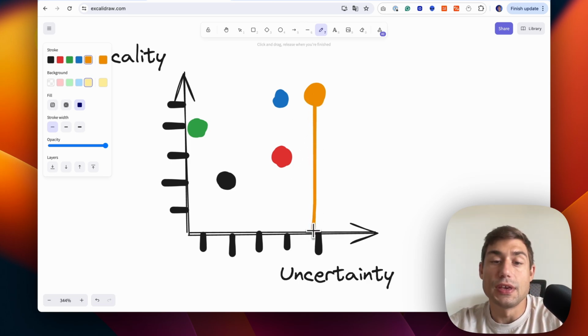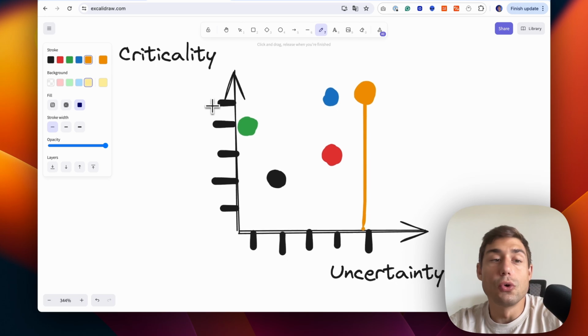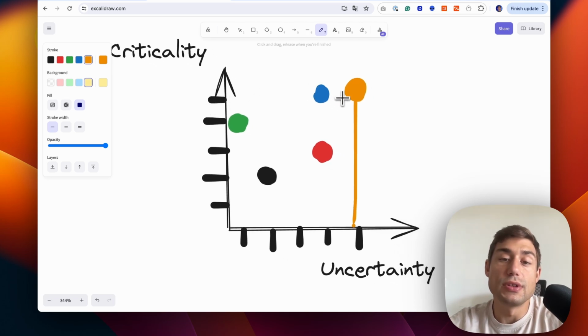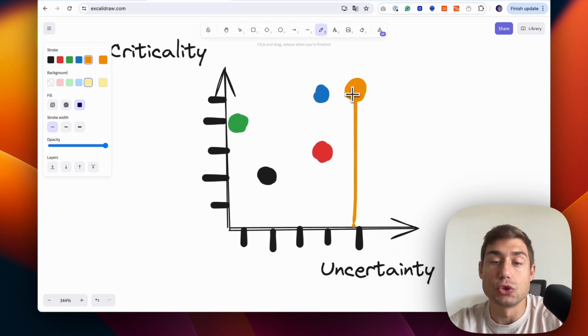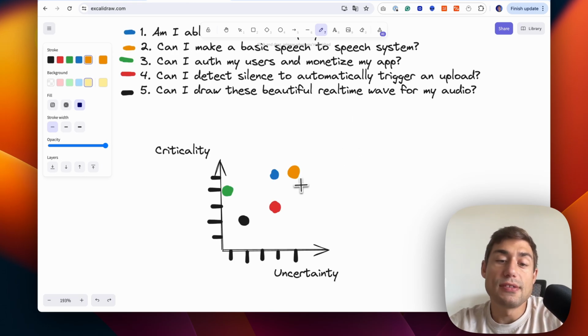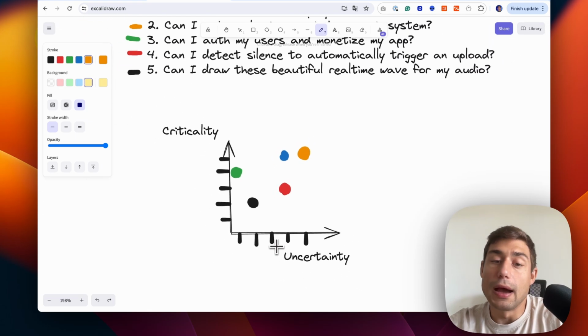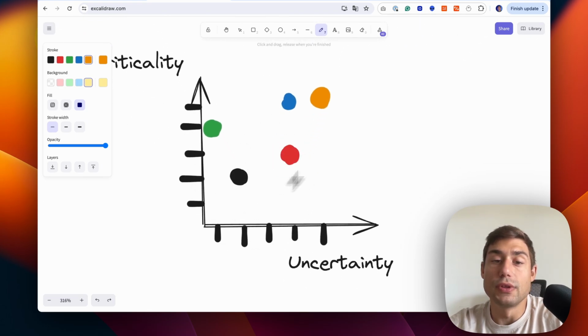So 5 out of 5 here. And it was also extremely critical because without that part, I won't have an AI speech-to-speech teacher. So 5 out of 5 here as well. And that way I placed all my questions in that figure. I ended up with this final diagram here.